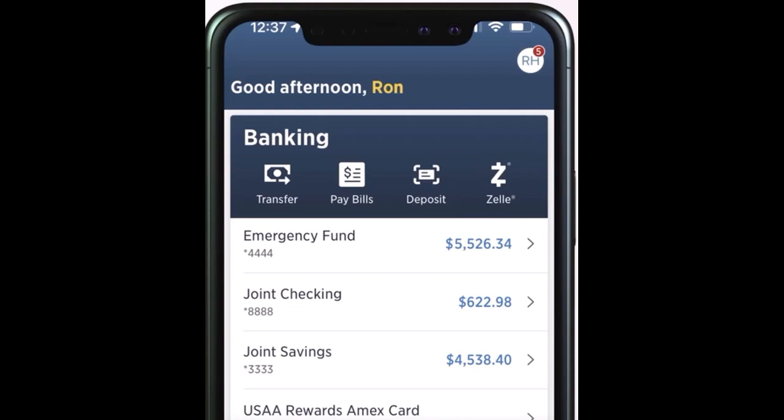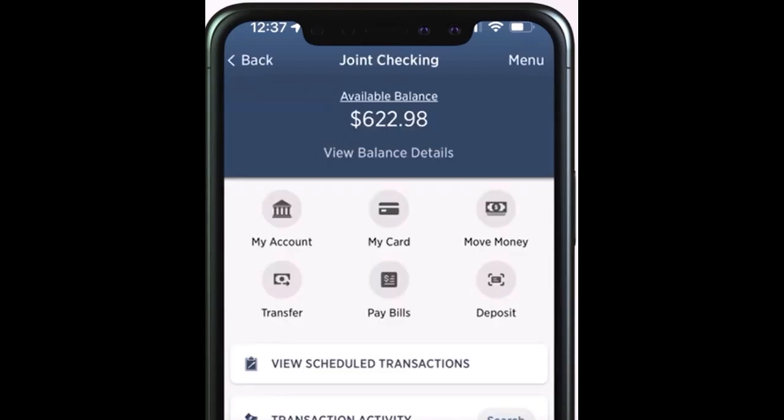Once you're logged into the app, take a look at the top section of your screen. You'll see a small icon representing your profile, usually located in the upper right corner. Tap on that profile icon to access your account settings and options. In this section, you will find several options such as My Account, My Card, Move Money, Transfer, Pay Bills, and Deposit. These are all designed to help you manage your banking needs effortlessly. For our purpose today, pay attention to the option labeled My Card.